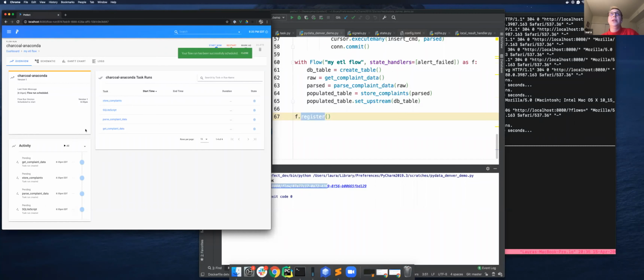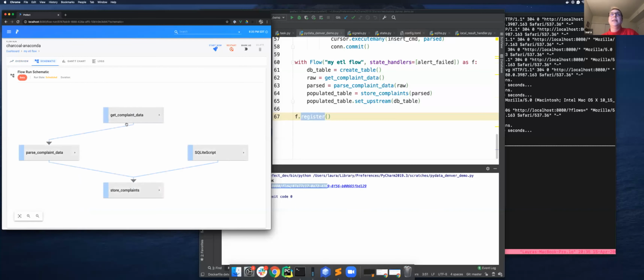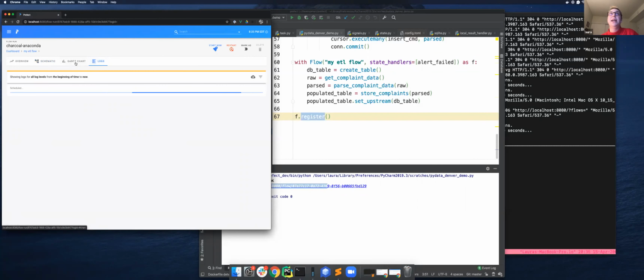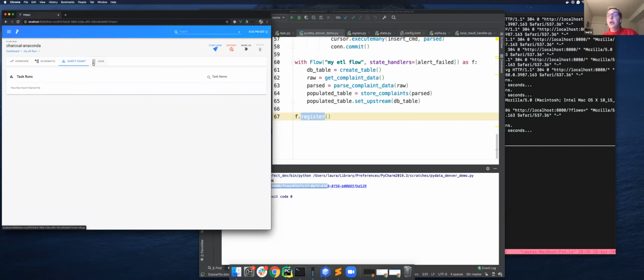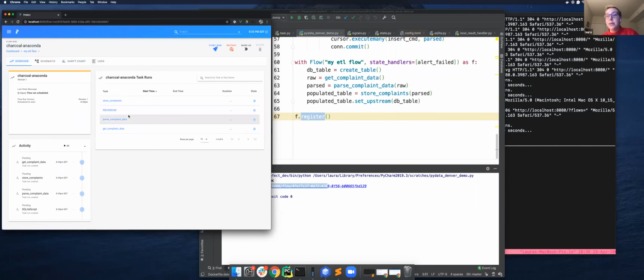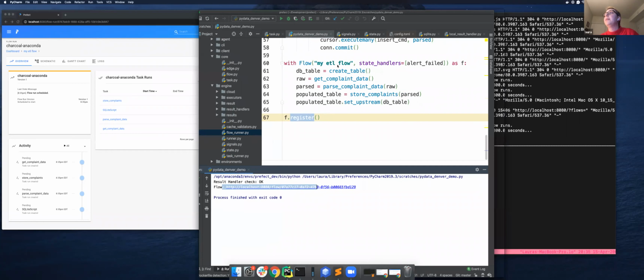This is what the UI looks like when it's scheduled something. It knows what task it's supposed to work on. It has this schematic that's the UI version of that flow.visualize here. We have a logs tab and a Gantt chart, but the other part that we're missing of this is that we need the agent in our architecture diagram. Let me pull that back up really quick, wherever I put it.